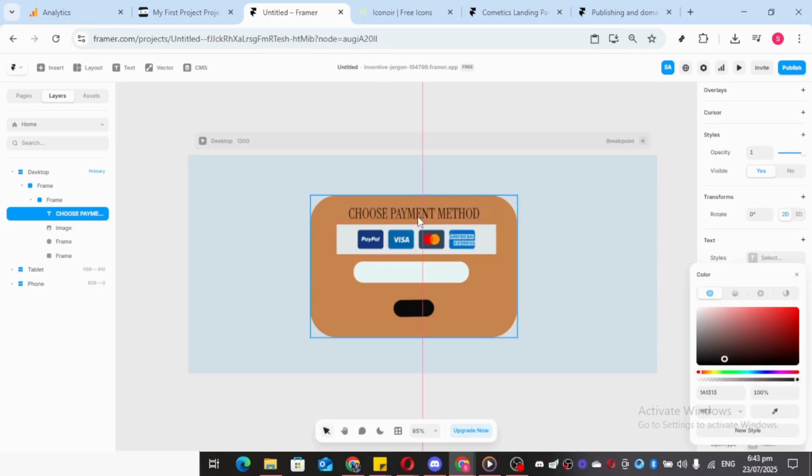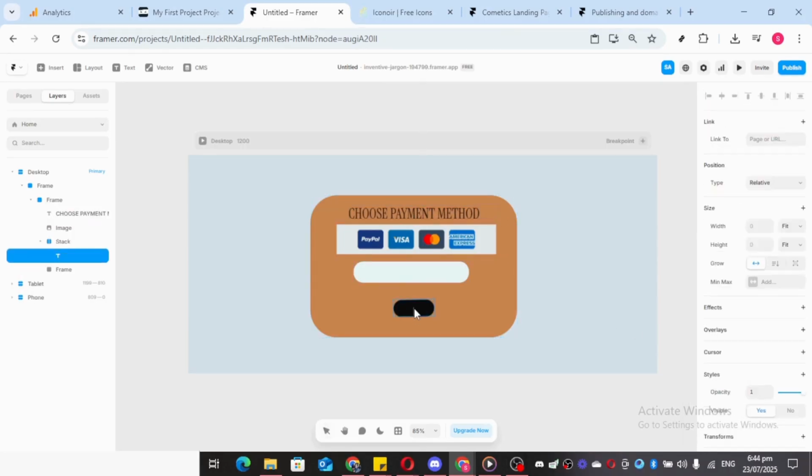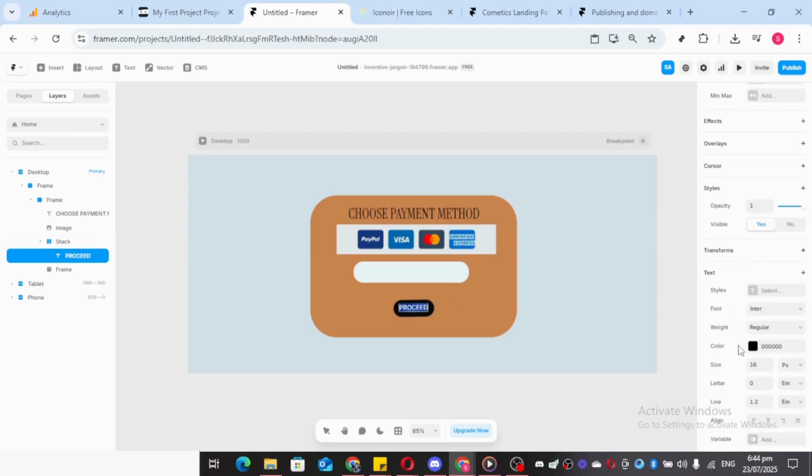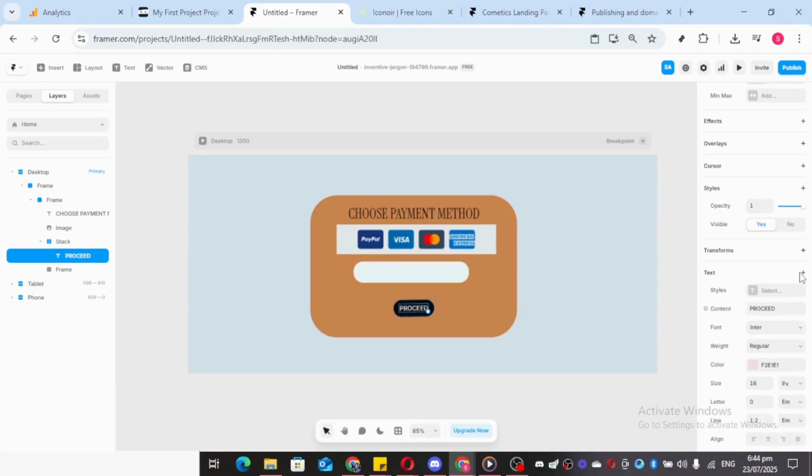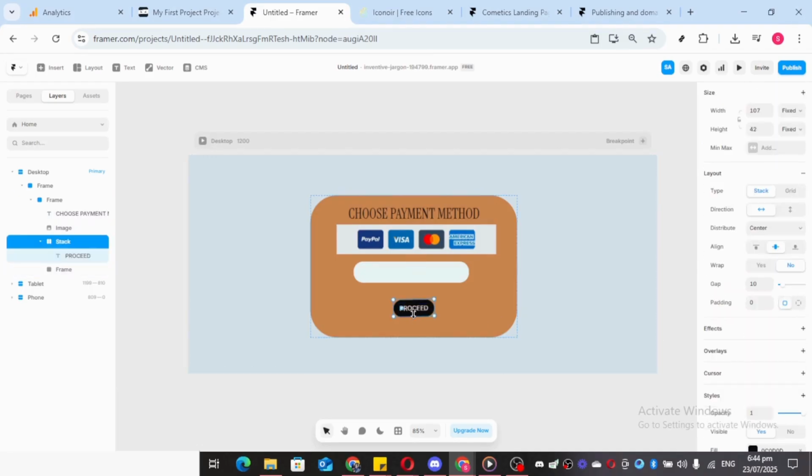For the finishing touches, let's create a button with the label Proceed. Adjust the text size to make it prominent and change the color to white for better contrast. To add a bit of interactive flair, click on the plus sign next to Effect and select Hover. This provides a dynamic response when viewers hover over the button, enhancing the usability of your design.